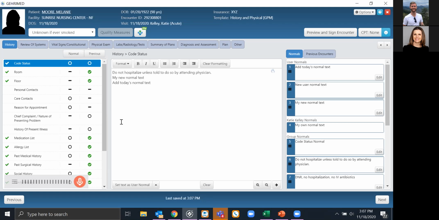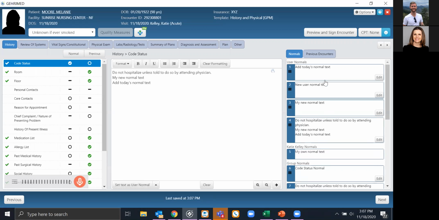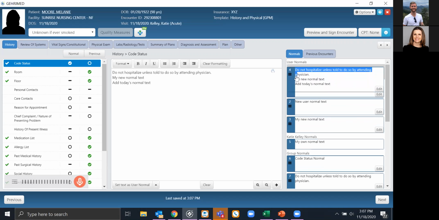I can create new user normals very easily. If I say, you know what, I use these three things an awful lot, I would like all three of these pieces of text to be one normal, so I don't have to click three different normals to get this text in. I want to do that in one click. I can click this box that says set text as user normal. And then it appears over here in my user normals. And if I want this one to be first in my ordering, I just grab that number and drag it.